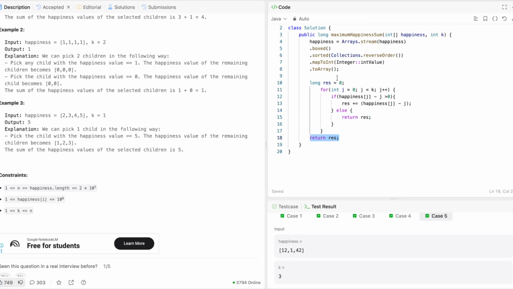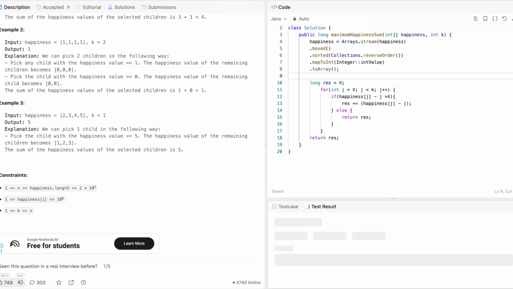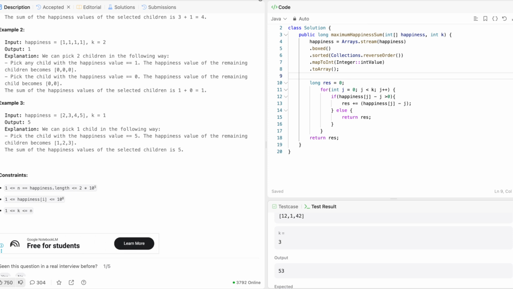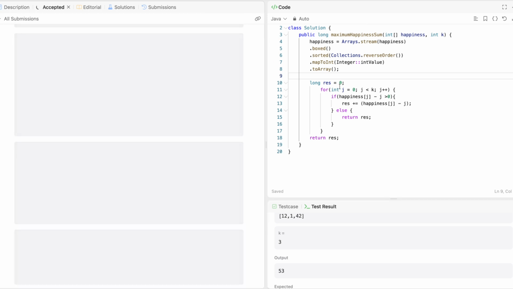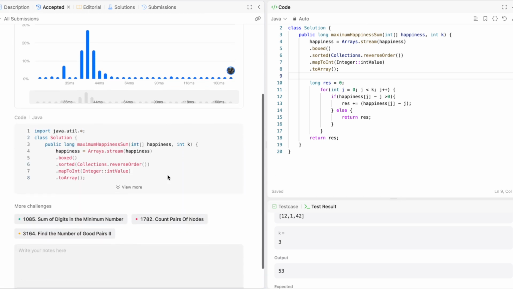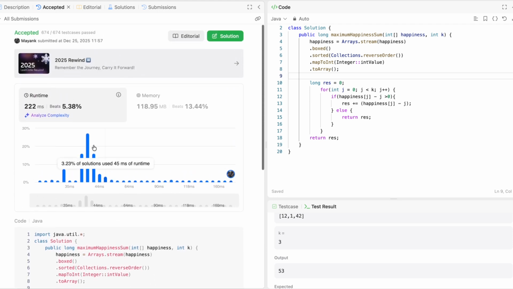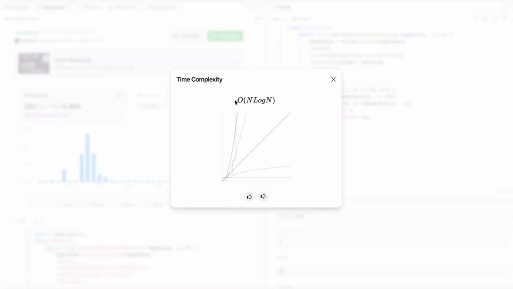Okay, so let's run this solution. Yeah, so all the test cases are passed here. Let me submit the solution. Yeah, it is submitted, and let's see what Leetcode gives for the time complexity. So Leetcode is giving n log n time complexity. I think it is reasonable.